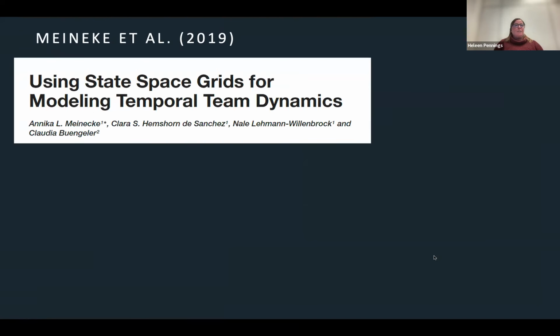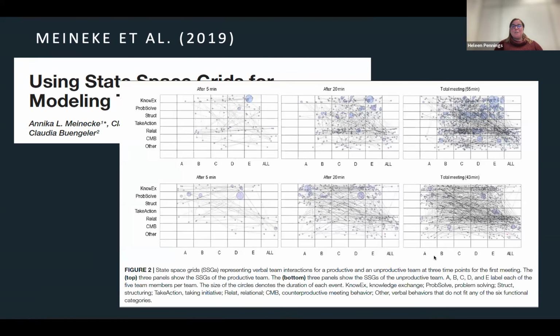Then there's Meinecke et al. They used state space grids to study team interaction, for example, teacher teams. I have a few colleagues who work with studying, not lesson study, but communities of practice. They could use this to analyze their interactions and to see whether this can discriminate between teams that are more productive and unproductive. That's what this group also did.